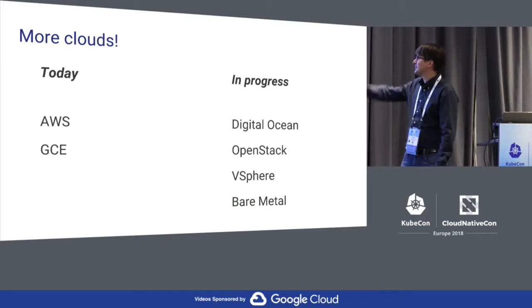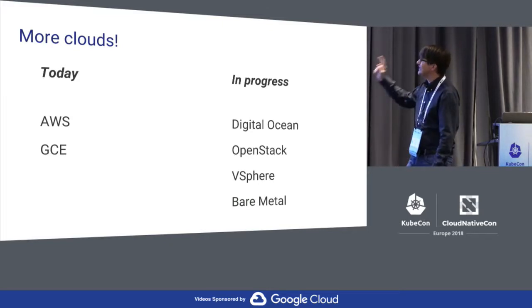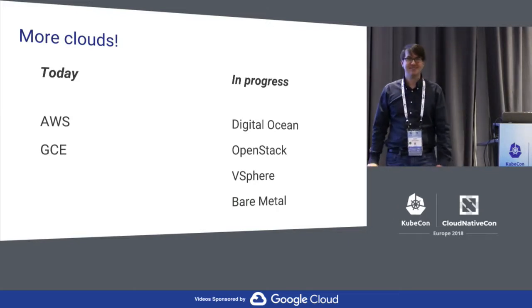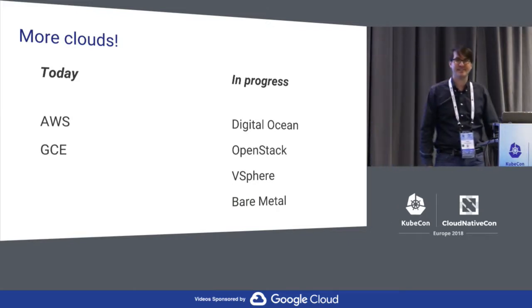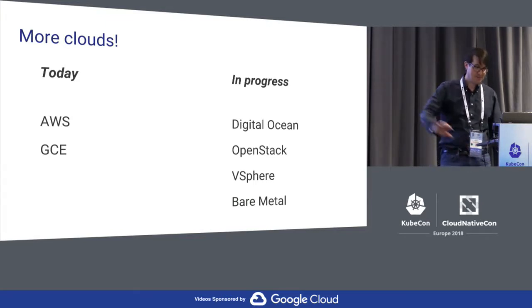So DigitalOcean, some members of the community are also contributing on OpenStack, vSphere, and Bare Metal, and I think Alibaba Cloud as well. This slide is out of date. I don't know if anyone from those clouds is here, but thank you for your work if so. So, a couple of clouds today, lots more coming.